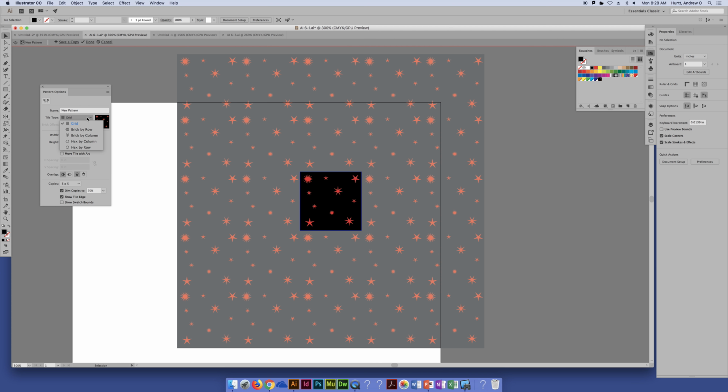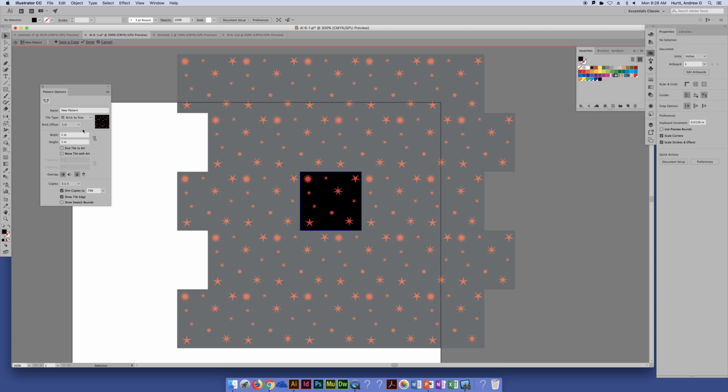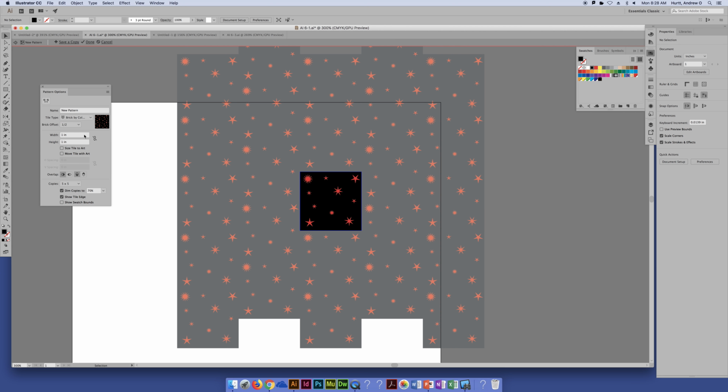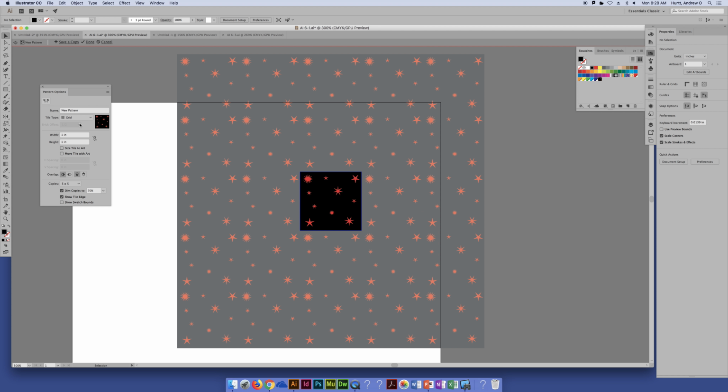You have the tile type. By default it just grids it, where it repeats this pattern in a square grid. You can brick by row, which offsets it horizontally. You can brick by column, which offsets it vertically. For this pattern, those two options don't make a whole lot of sense because it doesn't change it a ton. You see it changes it a little bit. It makes it a little bit more even than by grid. You see these stars are kind of squished together.